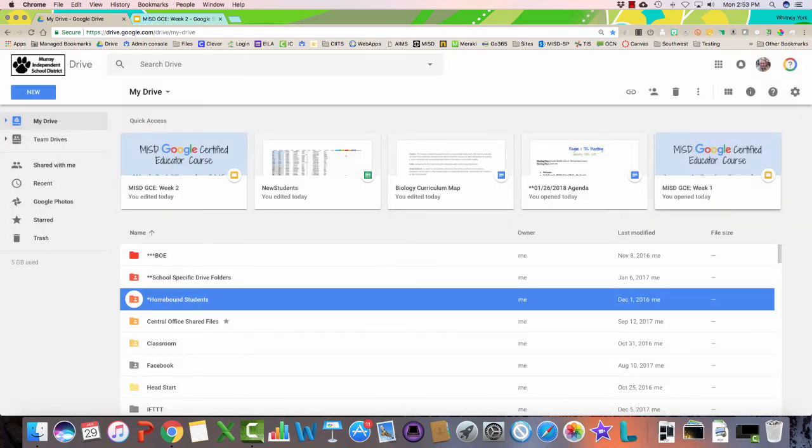This is the quick access. So these are files that you've been in recently. If you like that, you leave that checkbox on. If not, you can uncheck it.